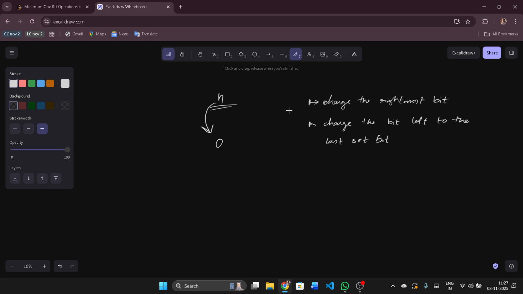Let me tell you what this means. First thing, change the rightmost bit. Let us take an integer n equal to 9. It can be represented as 1001. Now we can change this 1, which is our rightmost bit. So I am changing it to 0, just flipping it.